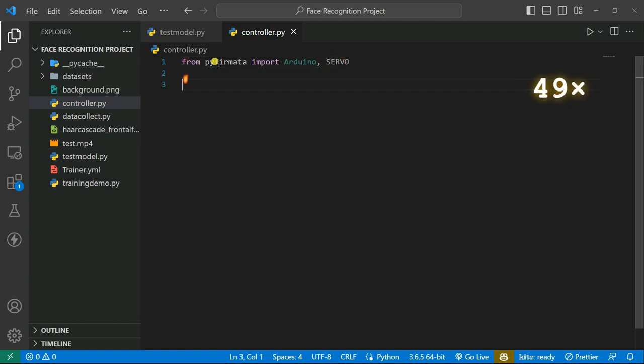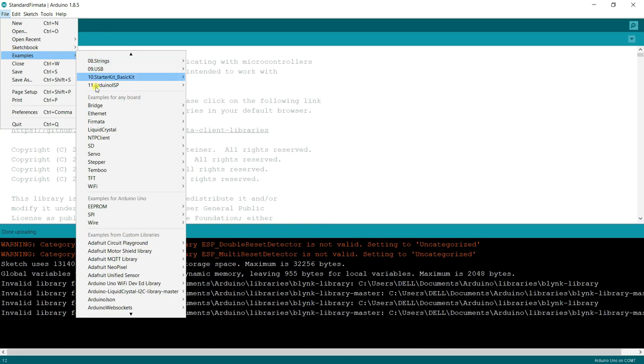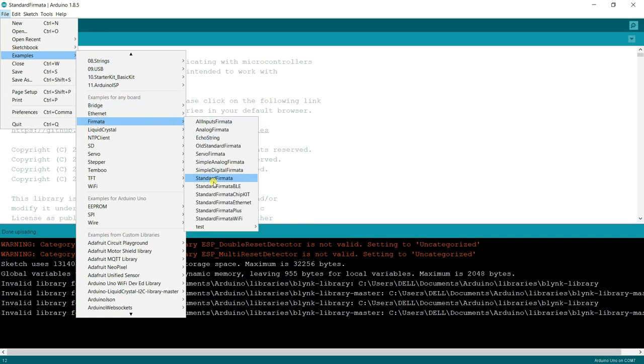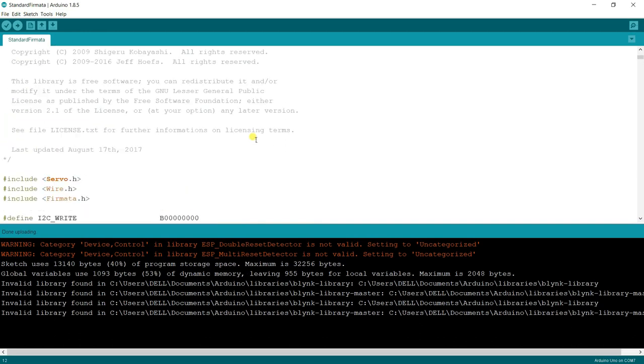Now I need to give the port number, the port that you're going to connect the Arduino Uno to. For that, you need to go to your Arduino IDE. This is the Arduino IDE. You need to go to File, then Examples, and you can see Firmata. You need to select StandardFirmata. Right now it's selected by default in my case.